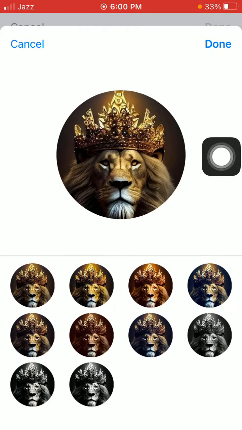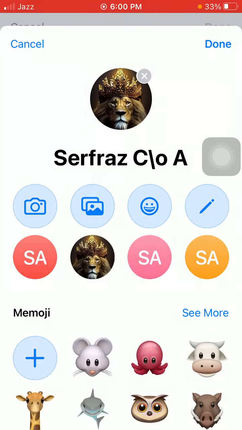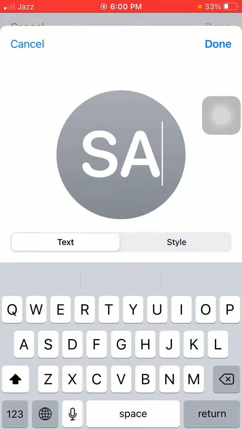After that you will see a lot of options in different colors that you can choose according to your choice. Then tap Done. If you want to change the font size and the font style as well, then choose the fourth one. Here you can change the font style and text size as well.